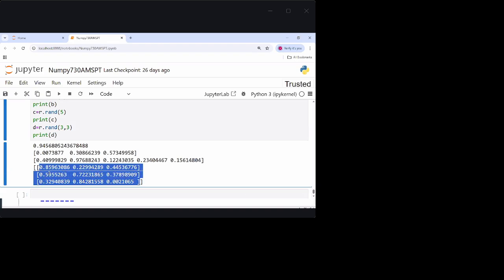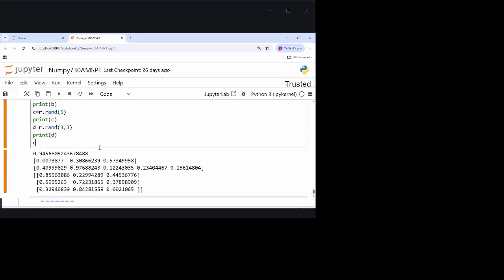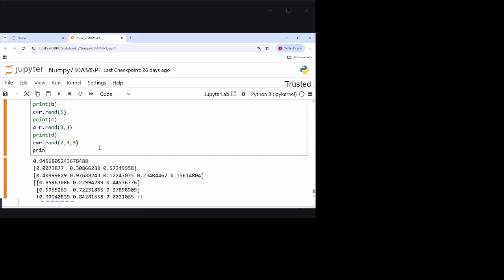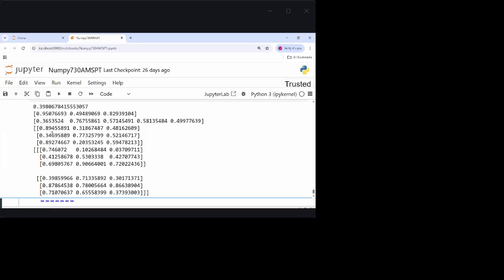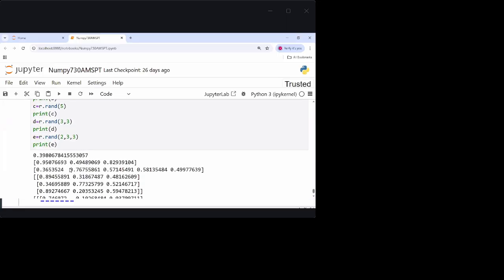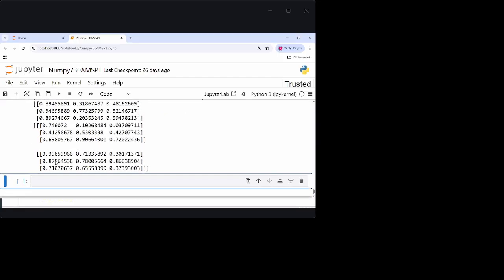Here it is created a 2D array with how many values? 3 rows and 3 columns. If you want to create a 3D array, I'm writing R dot RAND with 2, 3, 3: 2 matrices, each with 3 rows and 3 columns. Now this is which dimension? 3 dimension. So you are creating 2 matrices and each matrix is having 3 rows and 3 columns.